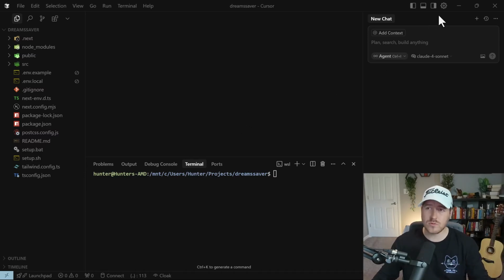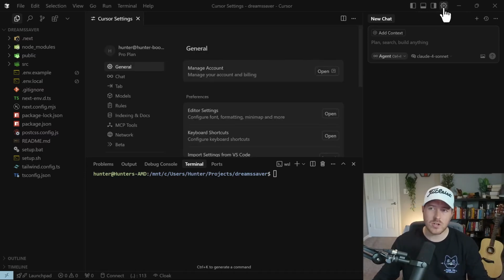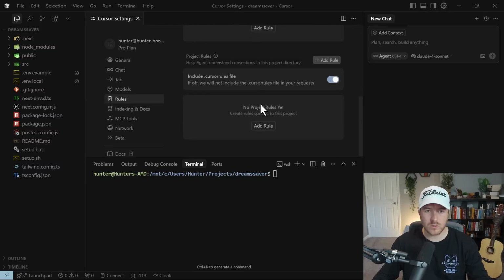So to create these rules, we go in the upper right and we click on this cog to open the cursor settings. From here, we can navigate to rules, and under rules, we scroll down to project rules. Now I realized that we didn't bring in that documentation that we got from vibecodedocs.dev. Over here on the left-hand side, you can see that documentation doesn't exist. So we need to add that to our project.